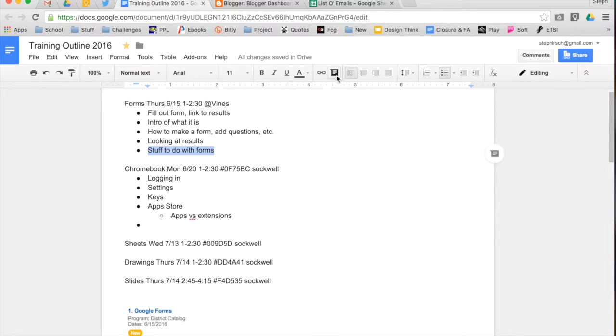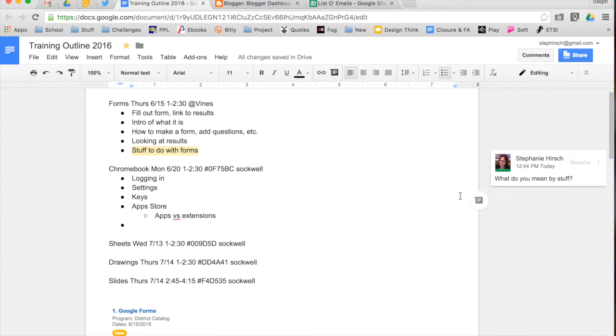Now I can go up to the top and use the little comment button that says add comment. You'll notice that there's a keyboard shortcut for that as well. But there is a new feature in Google Docs that you can see there is a little bubble that pops up, and this is a shortcut to allow you to add a comment right away. So I'm going to add a comment here, and I say, what do you mean by stuff? Because it just says stuff to do with forms. Push comment, and it adds my comment to that document.